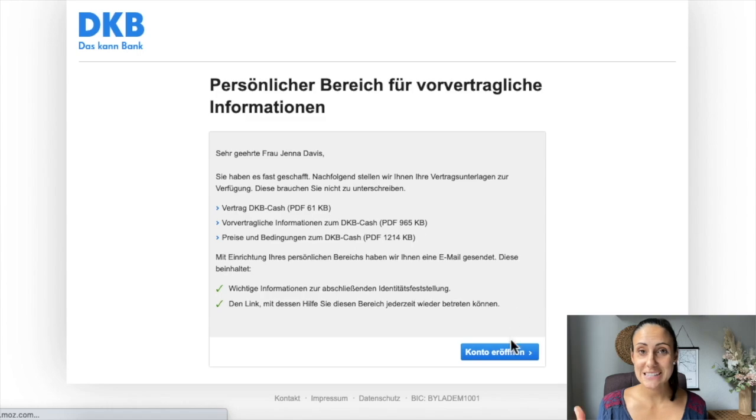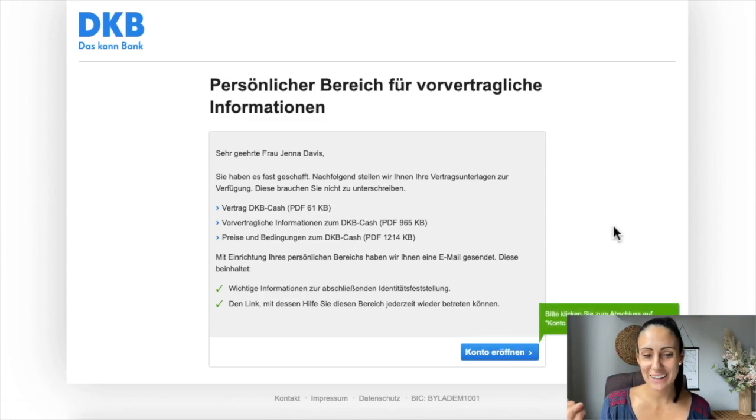So here is the last step, and that's just basically saying you've almost done it. They give you different information like the contract and the different pricing options and everything else that you can take from a DKB cash card. The only thing that's left to do is click Konto eröffnen, which is open my account. So I'm not going to click that because I'm not opening a DKB account today, but just so you get a grasp of how to open a German bank account.